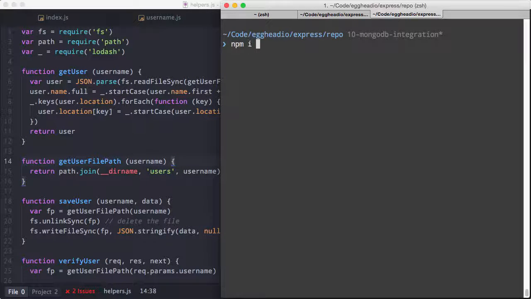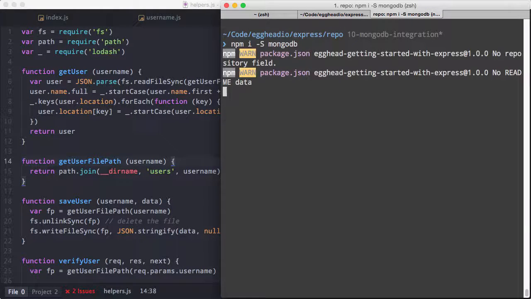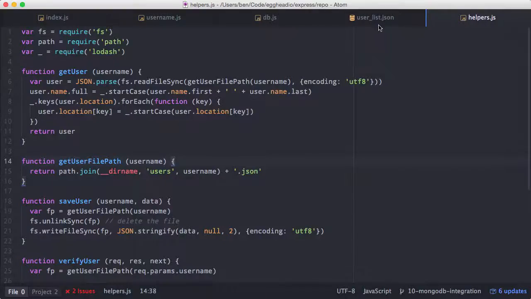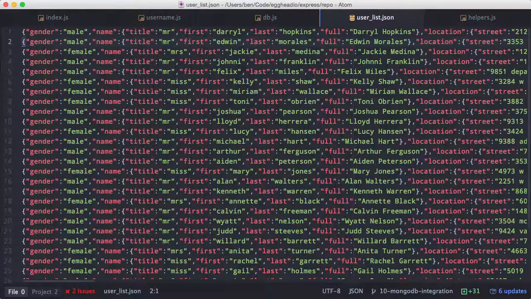So the first thing that we're going to do is install the MongoDB package from NPM. Now this isn't MongoDB itself, it's just a library that'll let us access it from Node. I've also generated a file that we'll use to import the data into the database. You can see it's almost JSON. It doesn't quite fit the format, but that's the format that MongoDB can import.